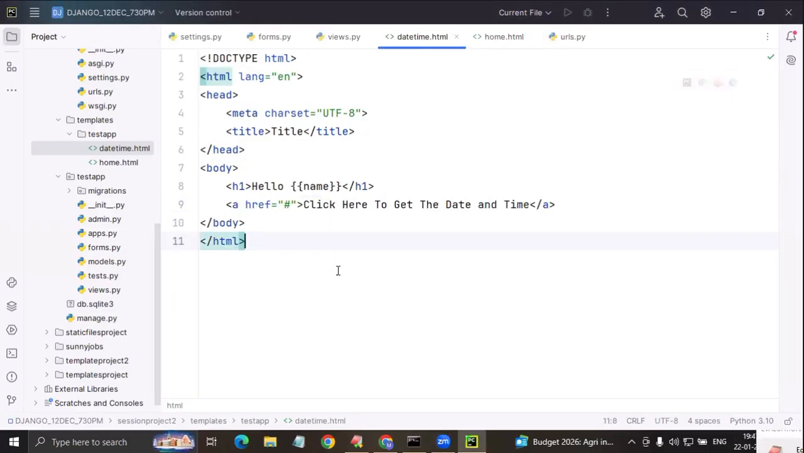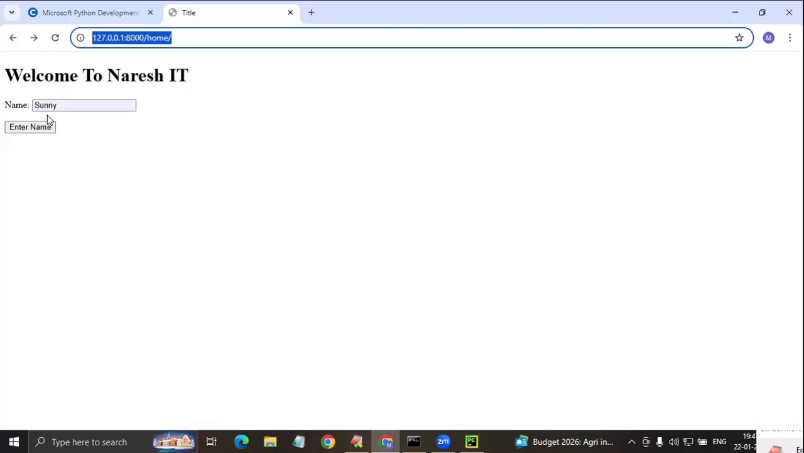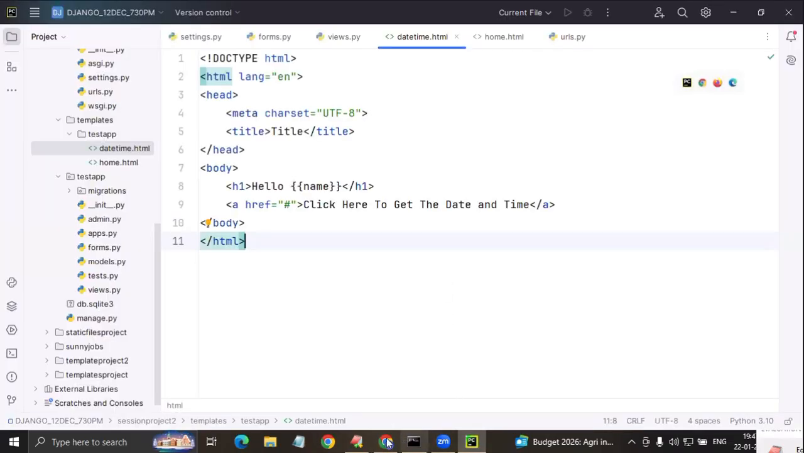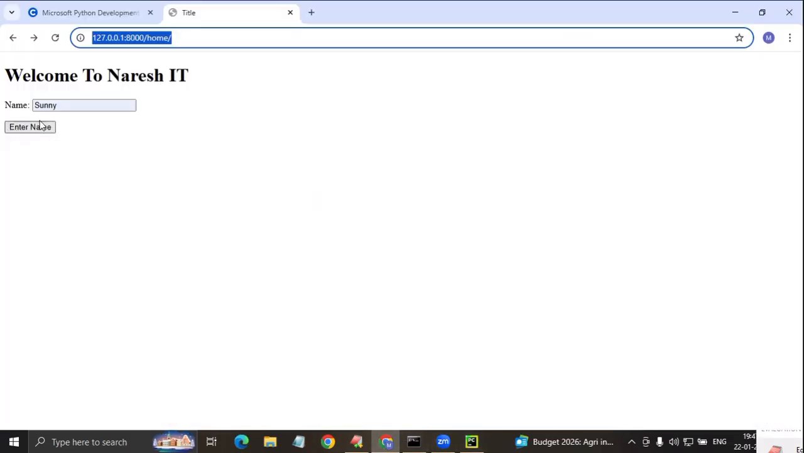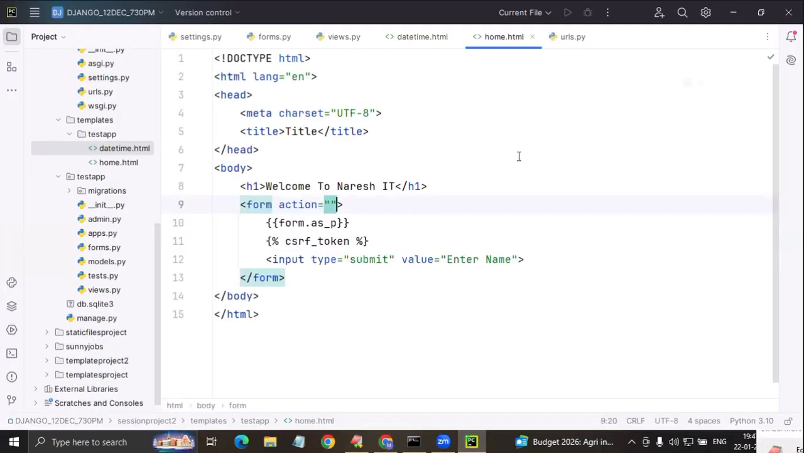Anchor tag is available in the datetime.html page. But my situation now is that whenever I click on this button, I want to display the page. The next URL I can give to the anchor tag. How will it go to the next page while submitting this? Observe carefully. Whenever I enter this name, this button is available on which page? Home page. And I'm clicking on this button.